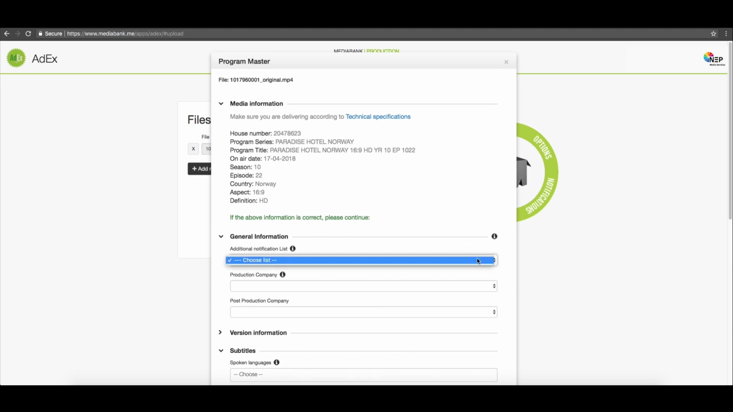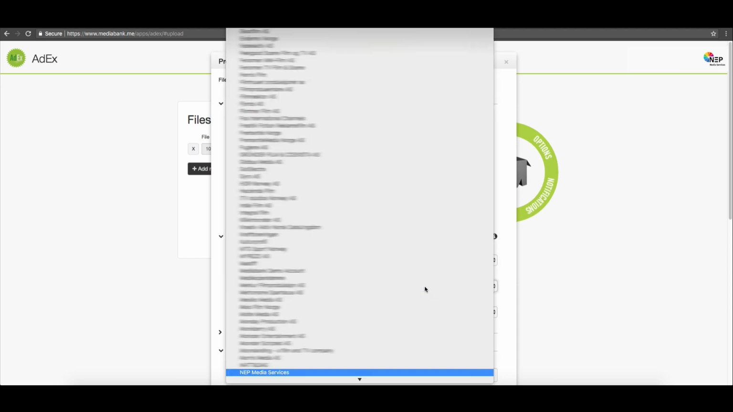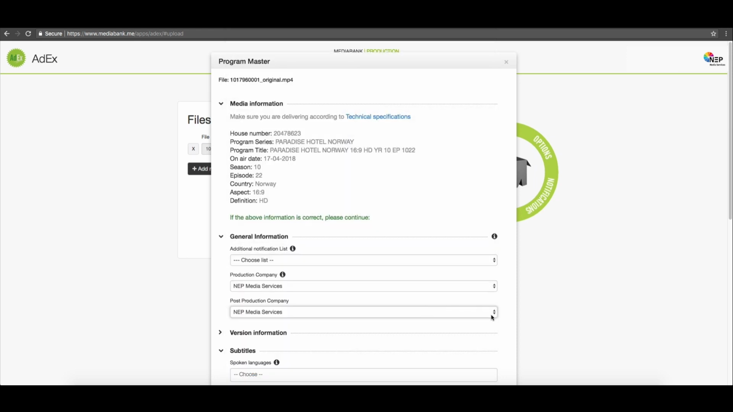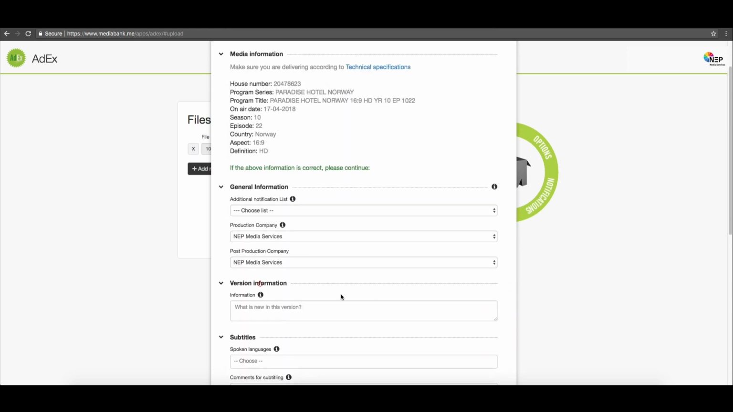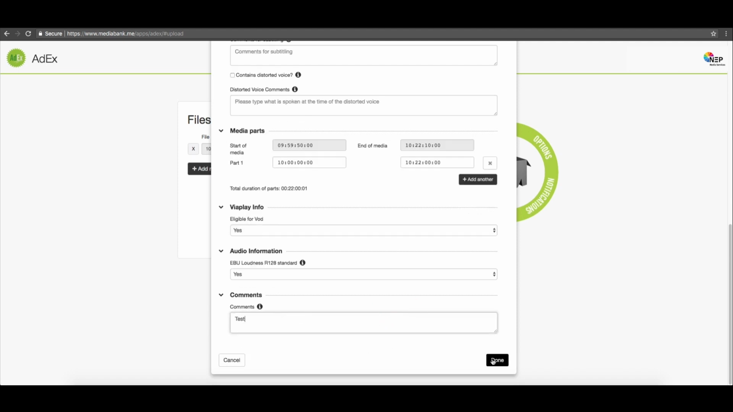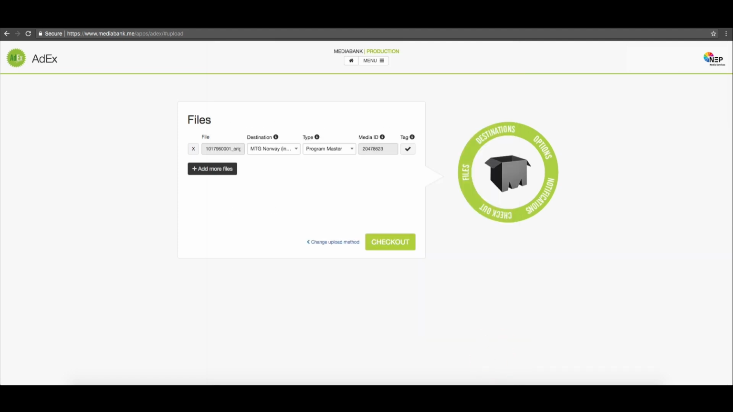If you wish to let your colleagues know about the upload, you can use notification lists to do so. You can also add or edit the general information and add the applicable media parts or even comments that you might have. Once you're satisfied with the tag form, click Done to continue.